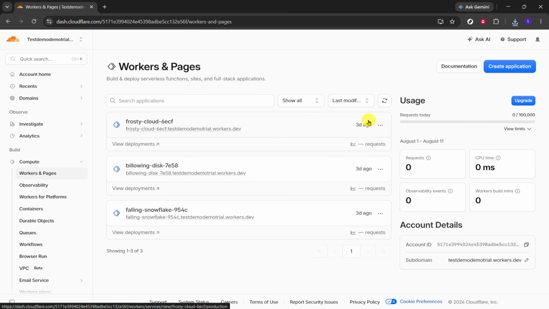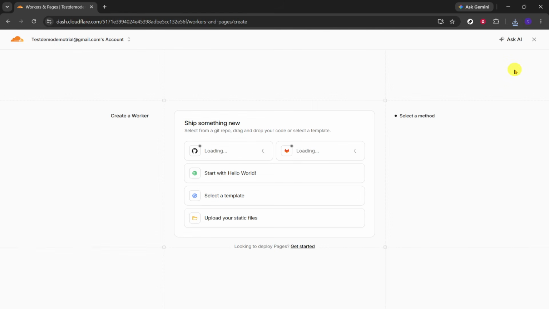So if you're building a lightweight application, testing code at the edge, or deploying simple web content, you'll find the tools you need here. Next, go to the top right corner of the page and click Create Application. This will open the setup flow for creating a new project. At this stage, Cloudflare will present a few different ways to get started depending on what you want to deploy. From there, choose: Start with Hello World, select a template, or upload your static files.